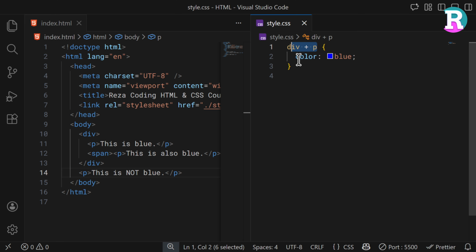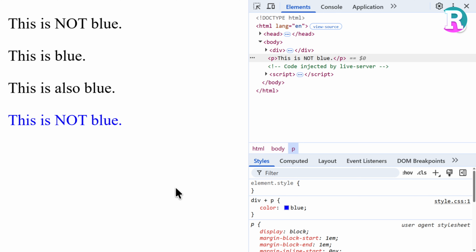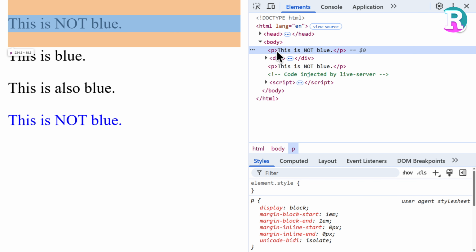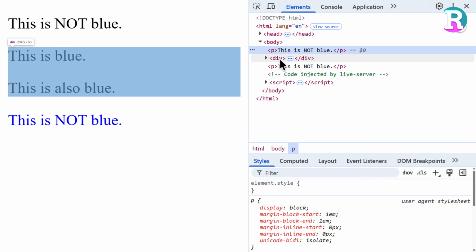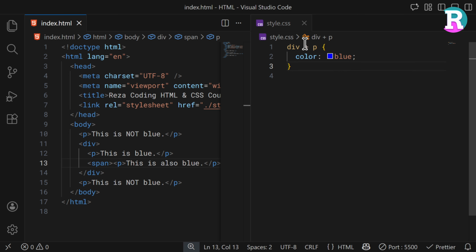Just note that this will only work if p is after the div. So if I copy this element and put it before the div, this way you can see we added this one before the div. If I select that, you can see we have a p before the div. It's not blue. Only the paragraph that comes after the div is blue. That's because of this plus symbol.